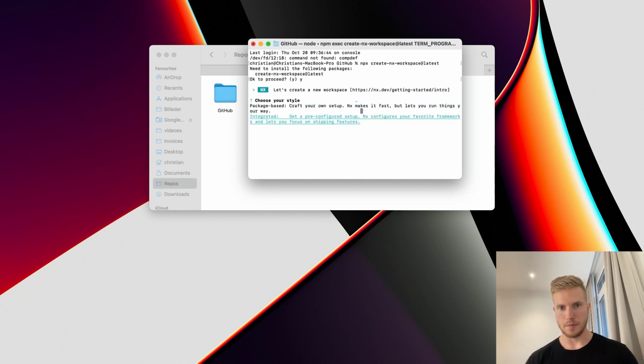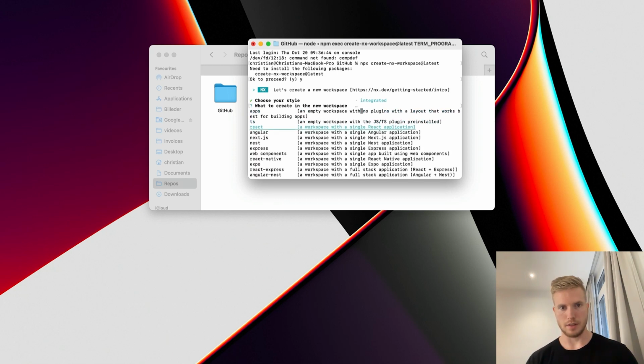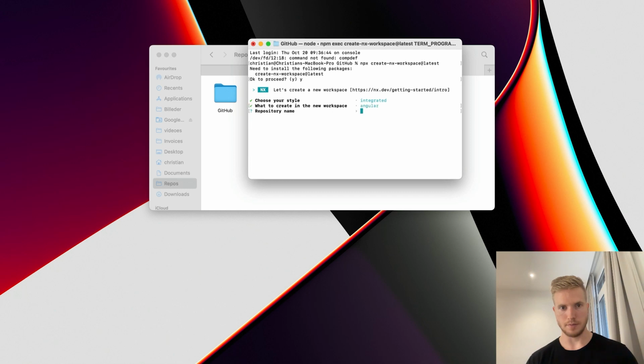And then get a pre-configured setup. Nx configures your favorite frameworks and lets you focus on shipping features. So we will have that. And then we choose Angular. And basically we're just going to call this Tailwind CSS demo.